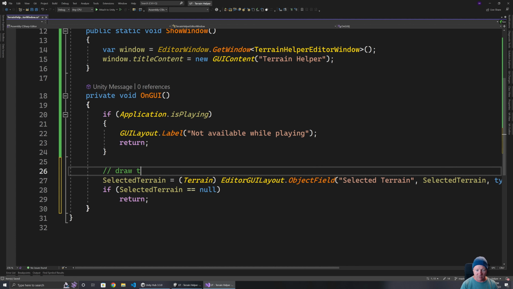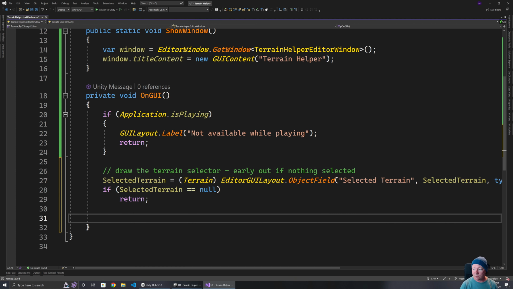So here, draw the terrain selector, and we're early-outing if nothing has been selected. So this will just keep our code a little bit cleaner down here.